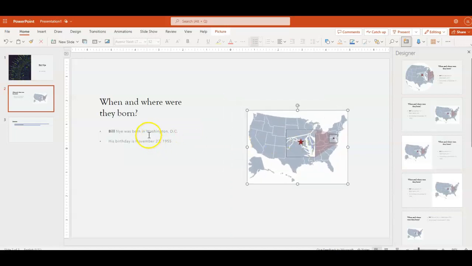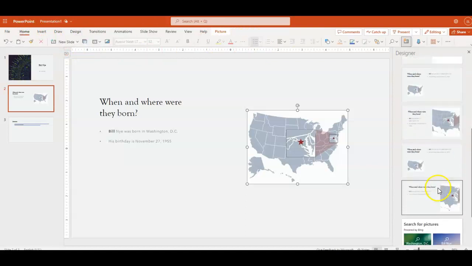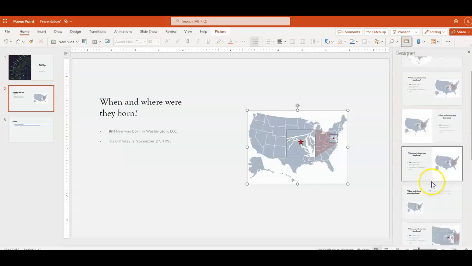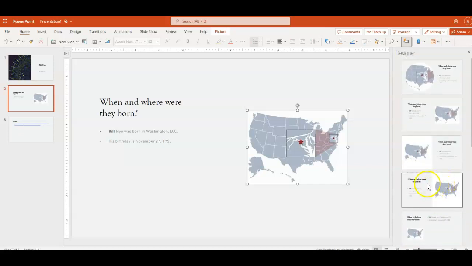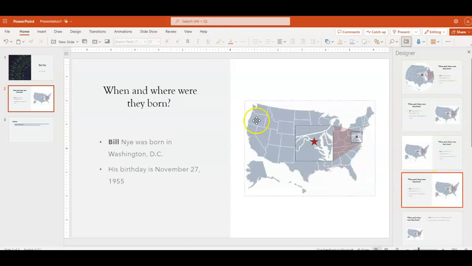Now, this was listed as Washington, D.C., and again on the right-hand side, you'll see that the designer will give me some examples of other ideas for this slide. Now, if designer does not automatically pop up for you, another way to find that is to click design and then click on the word designer. However, mine's already open, so I'm going to look through and decide on one that I think looks best. I personally think that this one looks nice. It kind of emphasizes the map and it makes my words a little bit bigger for the viewer.